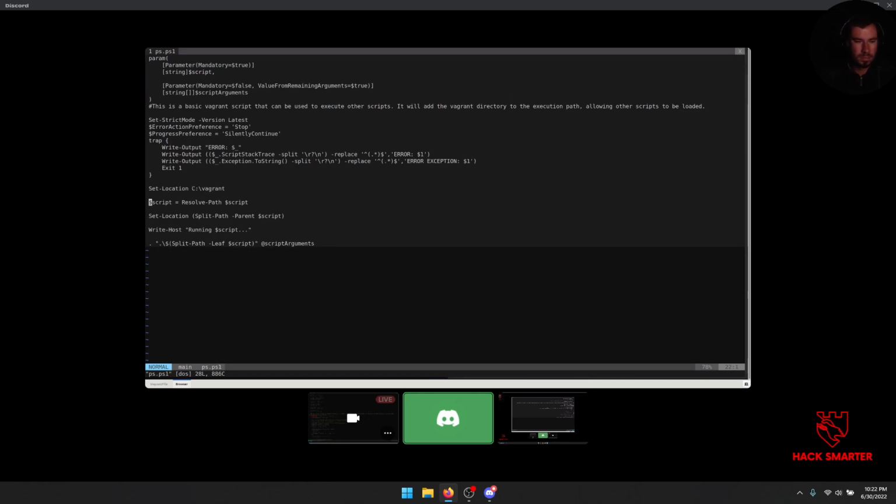So if we start in C Vagrant and we take in as an argument a script that we're going to execute, we can resolve the path for it, and then we execute that one with the context of the shared directory that we are in. So it's a little script that just makes sure that we are aware of the directory we're working in and sets that to the shared directory where all of our Vagrant scripts are. So that's your provisioner script that's going to run.